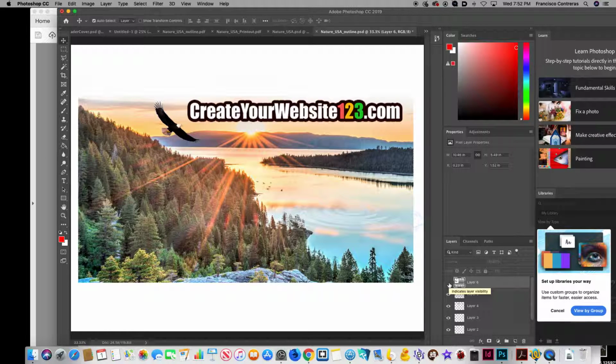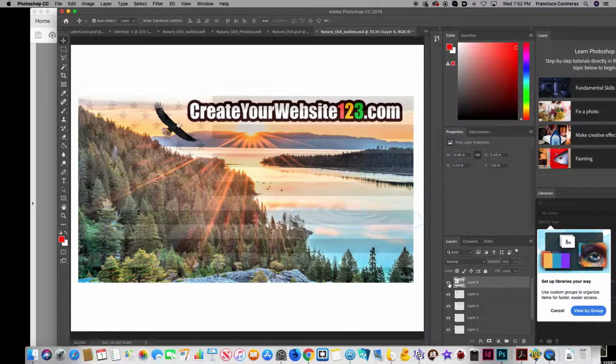But because it's multi-layered, you'll see it something like this with the American flag layer on top of it, and you can actually choose any type of pattern outline that you would like to use for your design. And I suppose it could be anything.